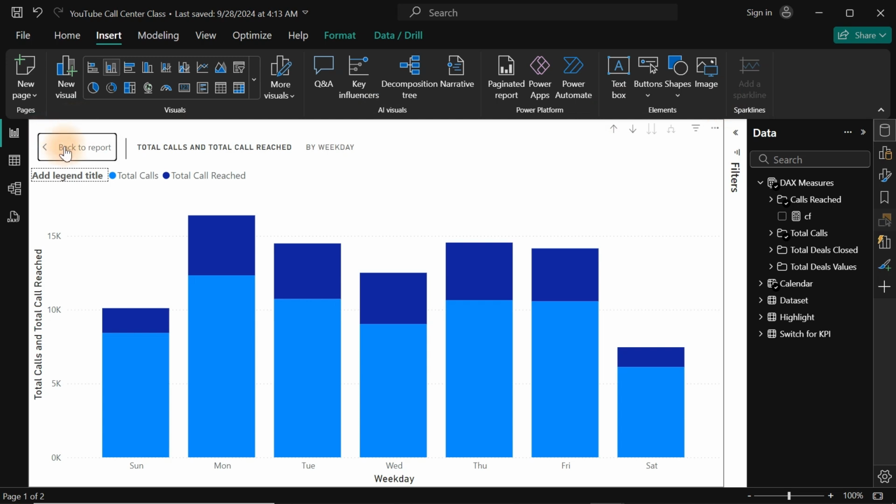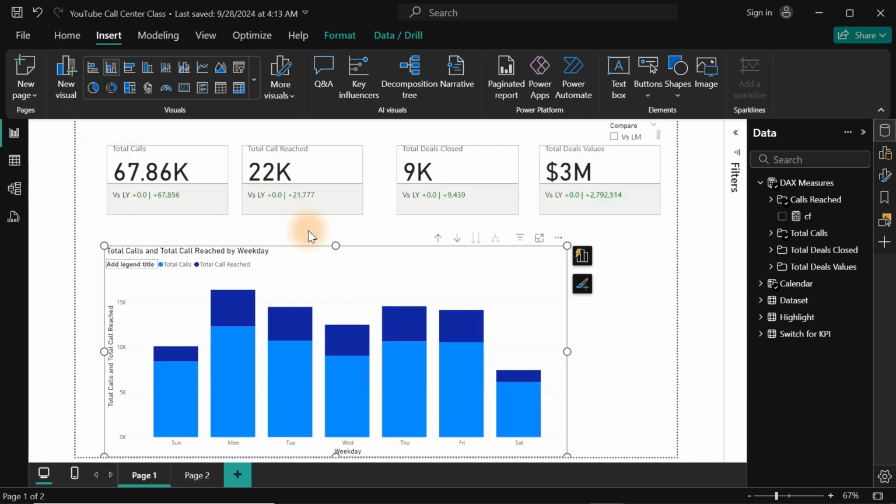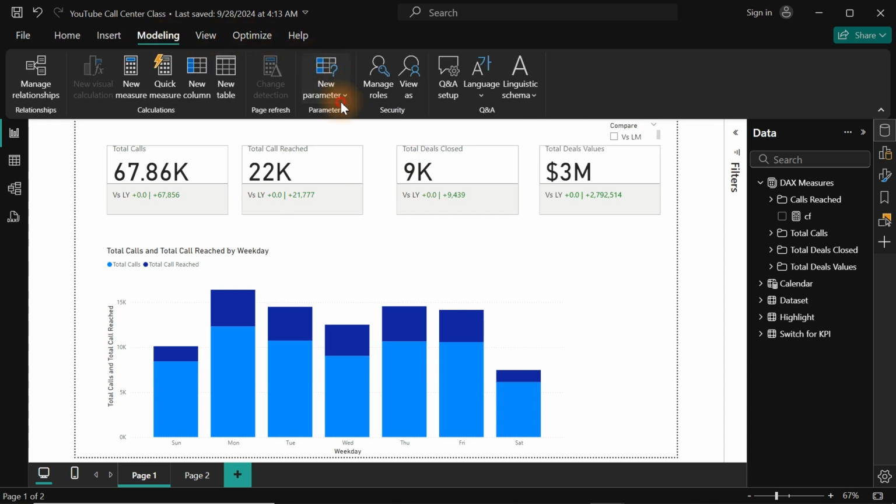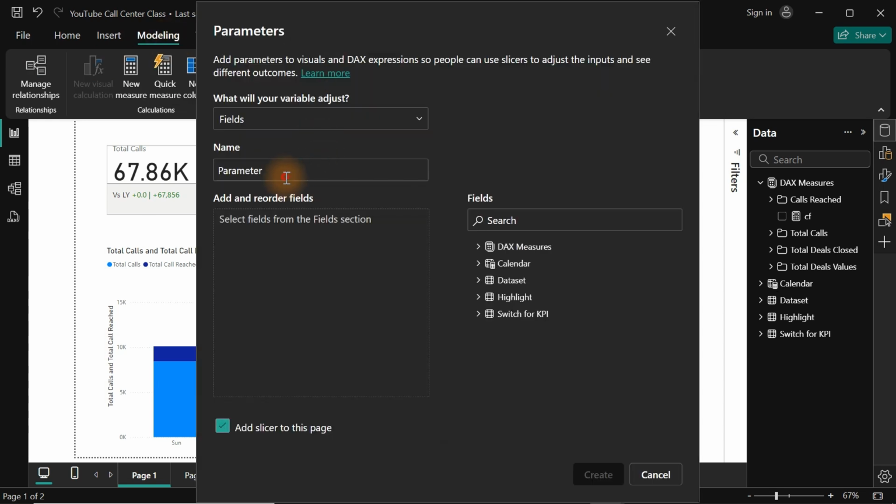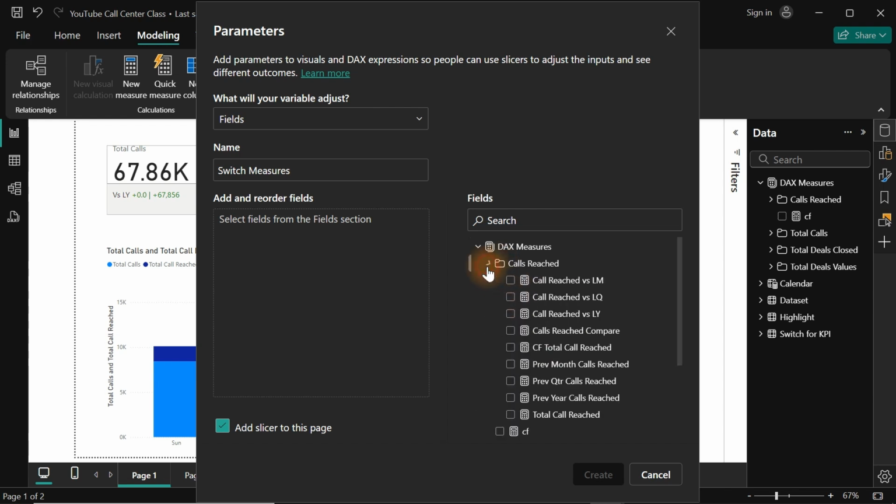So let's do it. The next thing we have to do is to go all the way to this particular modeling and go over to new parameter, then fields parameter. So inside the field parameters, we are going to do switch measures. Then over here, we want to go ahead and select a couple of DAX measures we want to use. Let's say we want to use the total calls. Let's go with total calls.